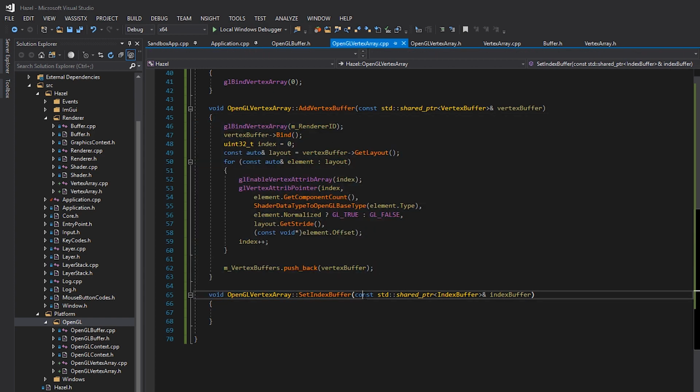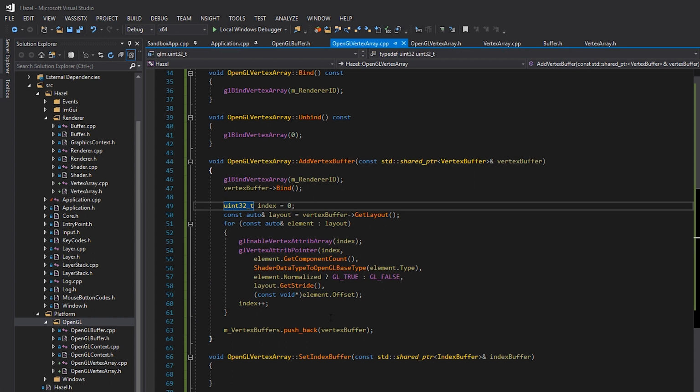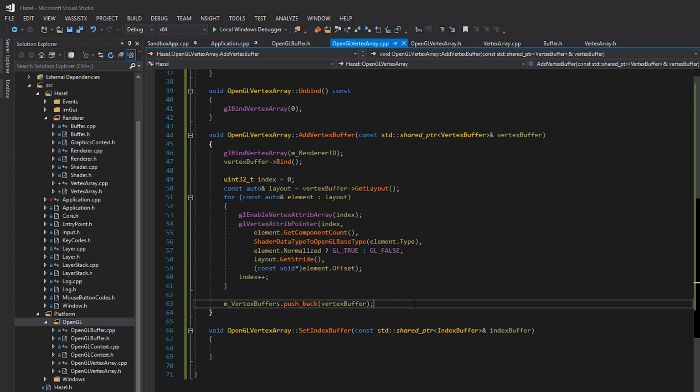But that's it, right? If we suddenly decide that we want to add another vertex buffer to this with a different layout, that's totally fine and it will work, okay? Just because we're doing it this way. Okay, cool. And then at the end of this, it's not really necessary to unbind anything.